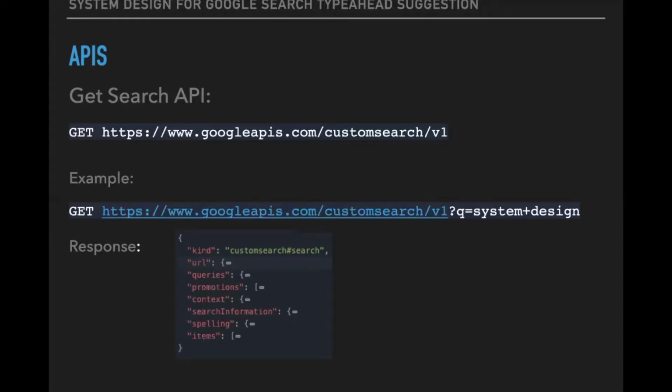The GET API, which will get you the list of all the results, will look something like this, and the response will be something like this. So it is a complete copy paste. I didn't think much, and I'm sure the format will look something like that. So let's move ahead.